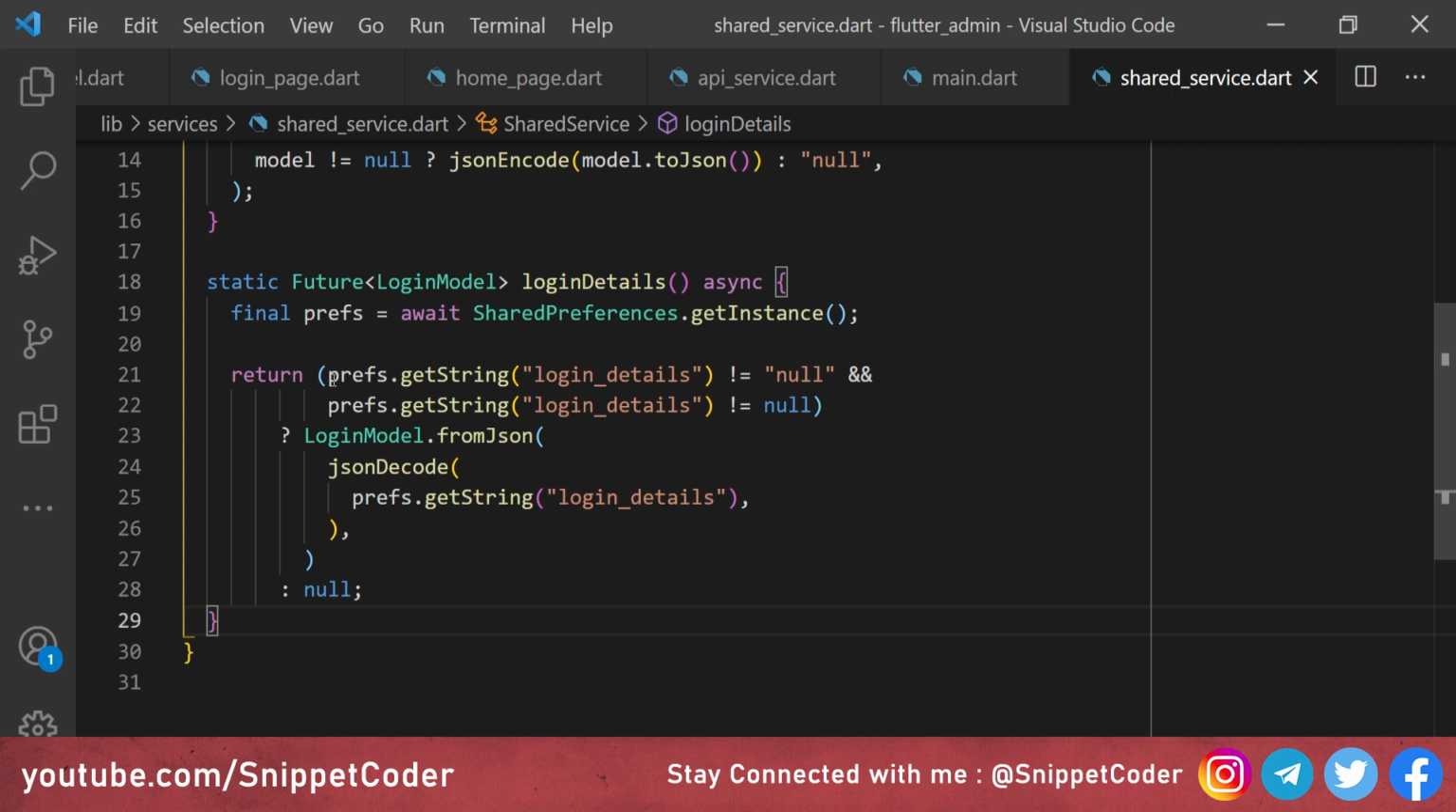So what we are doing here, we are checking if that login detail is not null. One, we are checking with the string null, and in the other way we are checking with the proper null.